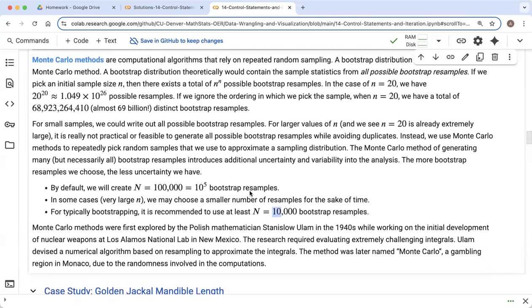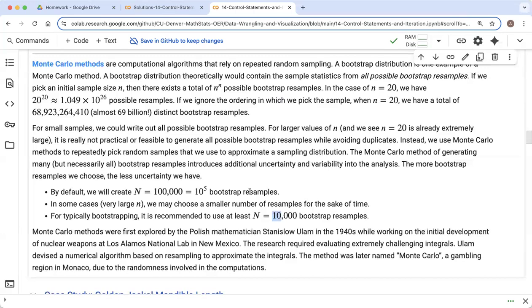So when we go ahead and implement our bootstrapping, again, we're just going to use Monte Carlo methods here, and not worry too much about whether we've generated every single possible bootstrap resample.